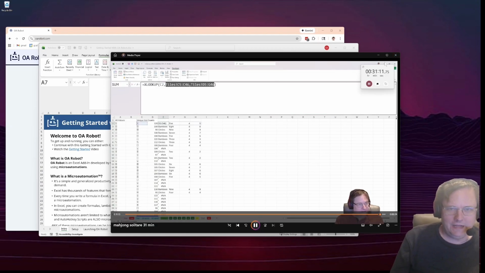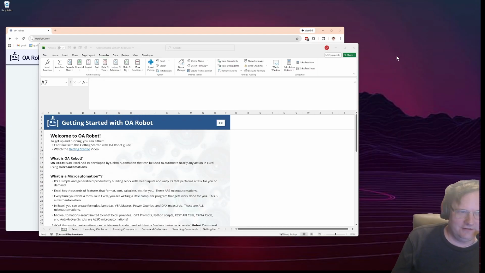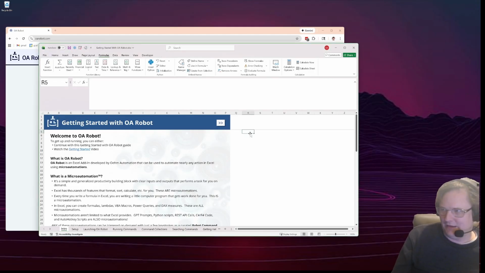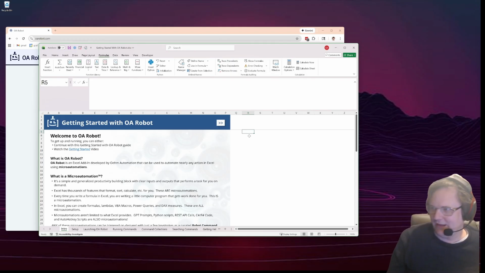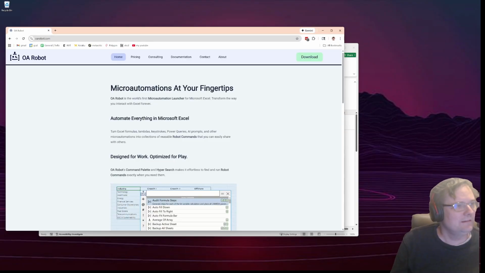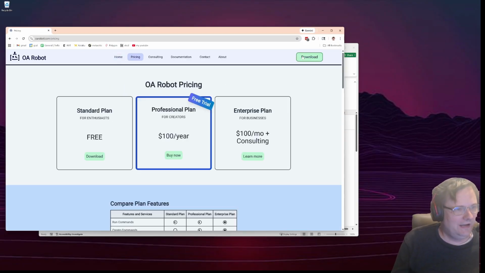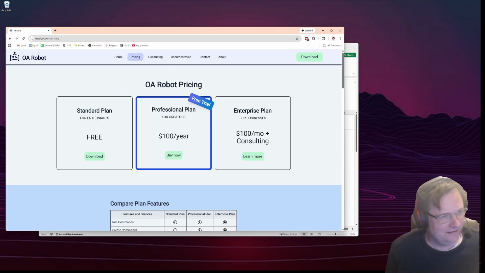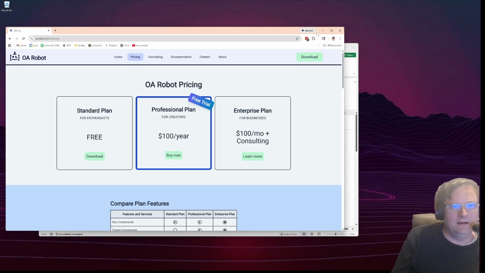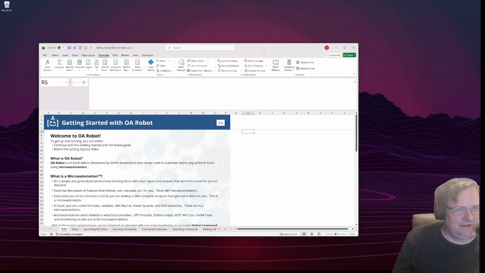So I watched our champion Dim Early's video, and I saw him using OA Robot to make a lambda, and I was like, oh, I should probably learn how to do that. So I went to OA Robot and downloaded it. I'm just on the standard plan for now. I downloaded the thing, and then you go into this thing here, and this thing does a lot of things.